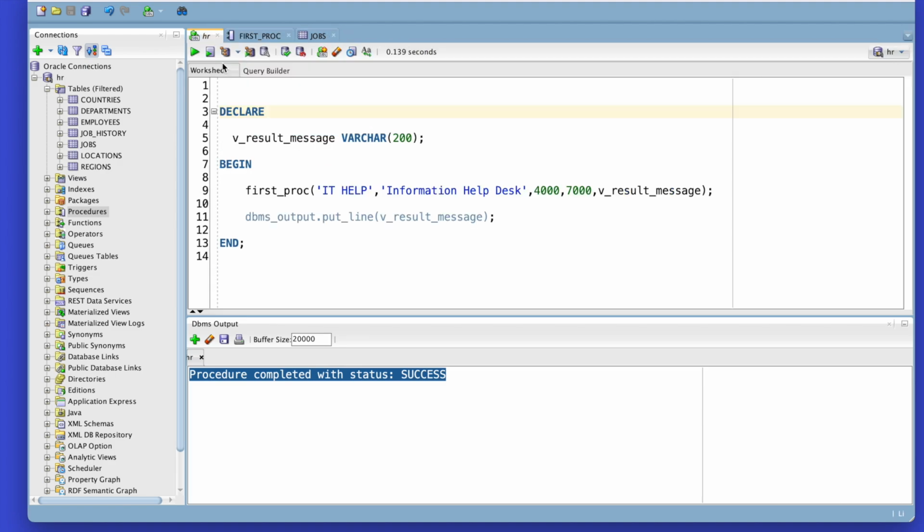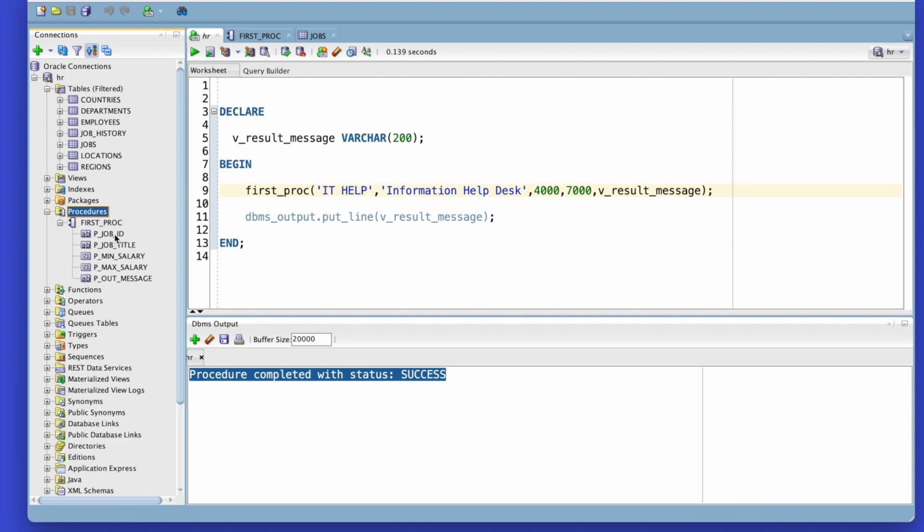When you are calling a procedure like first proc, the parameters we're passing in are being passed in by position. So IT help goes to the first parameter. We know our first parameter here is pjob ID. Help information help desk, ptitle, and so on down the line. And then the result is being assigned to the out. That's called positional parameter passing, and it's the default.